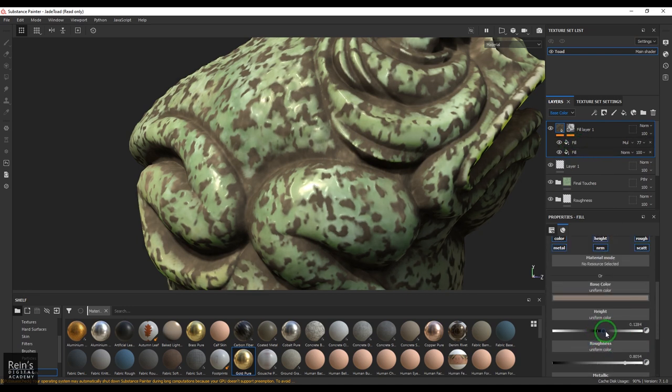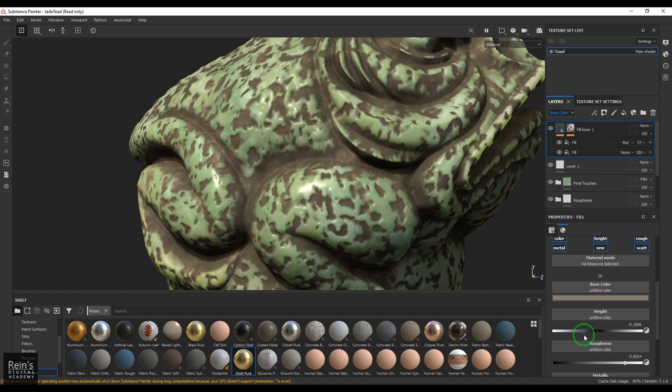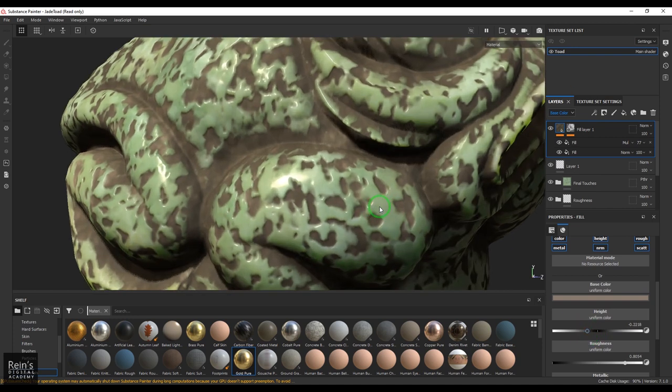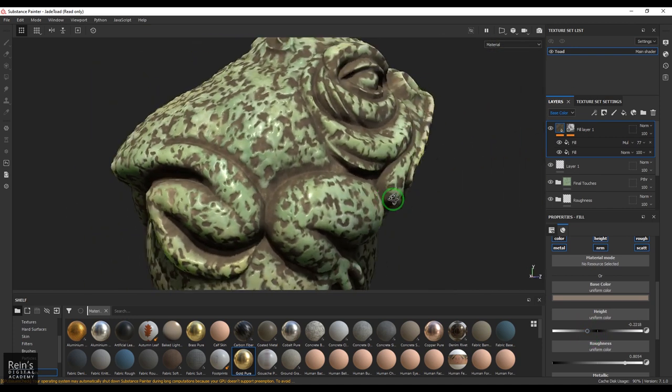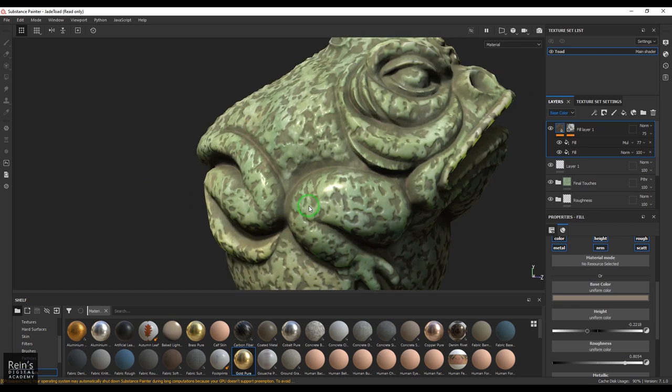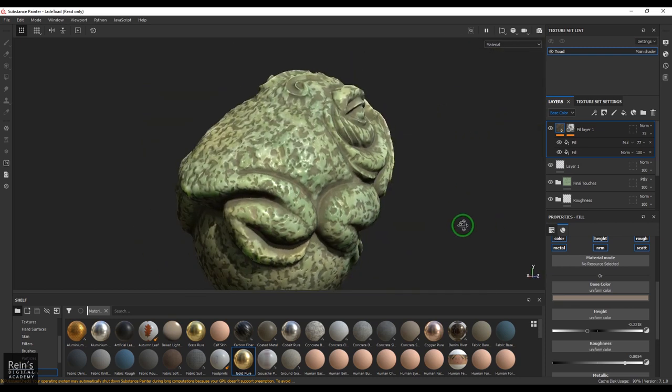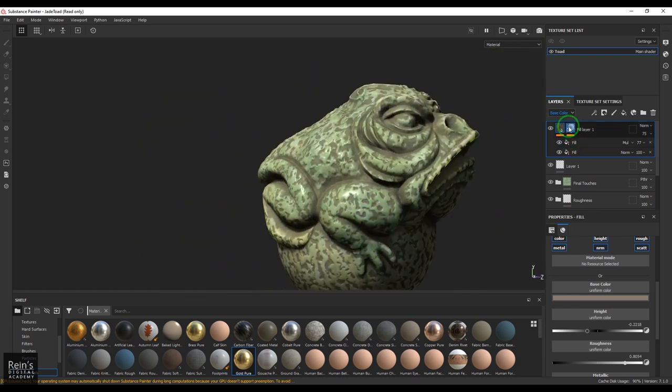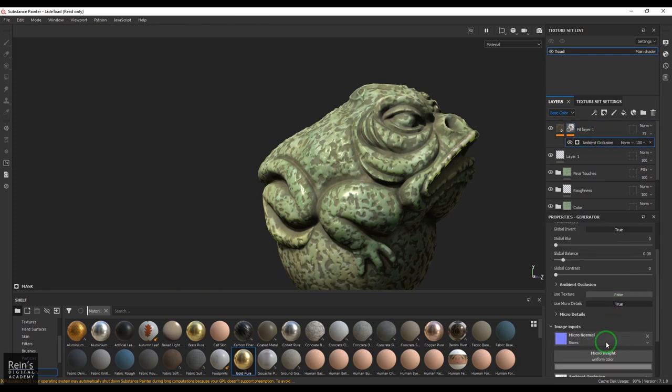I just try to bring up the height, or I can just bring the height to negative, and you should be able to see that dirt is throughout the model. And if you feel this is too strong, you can always play with the opacity, and it looks really nice at this level. So we have this normal texture used here.